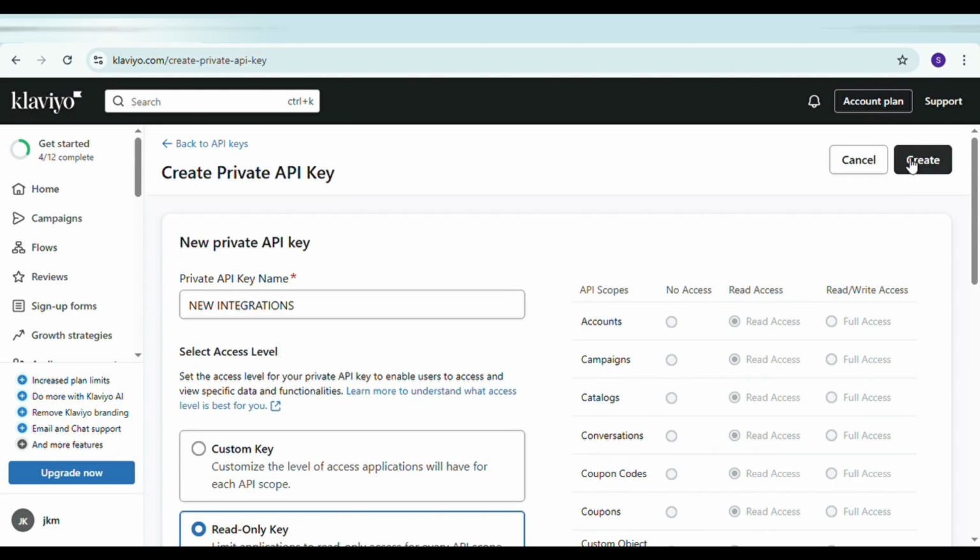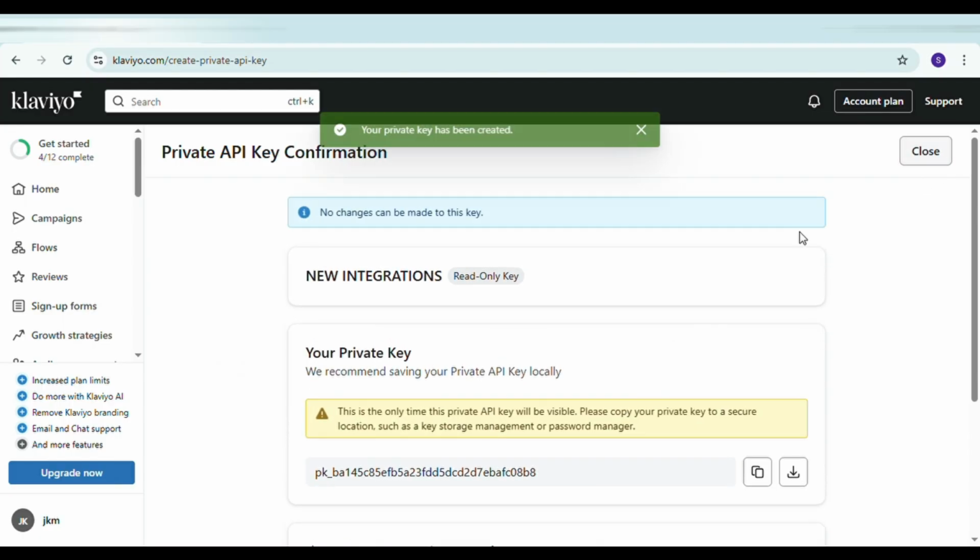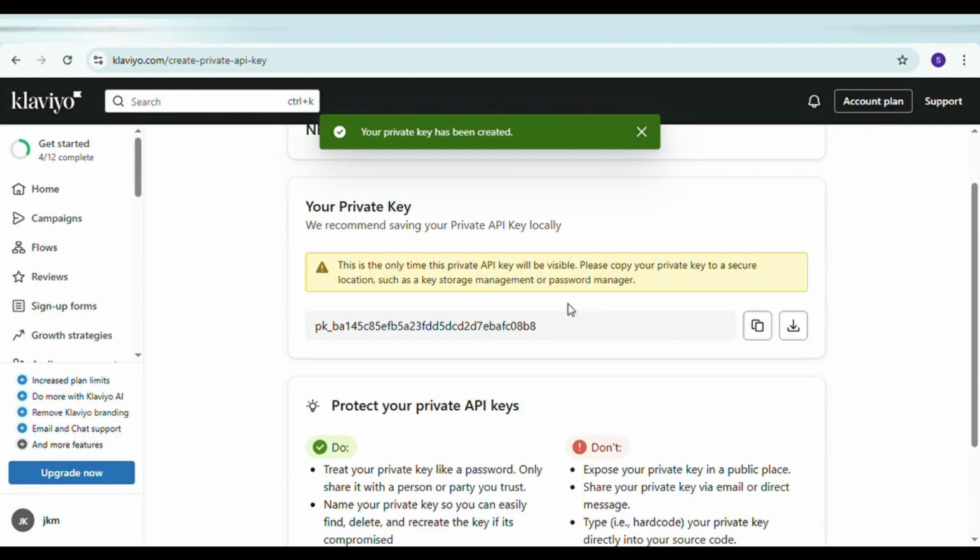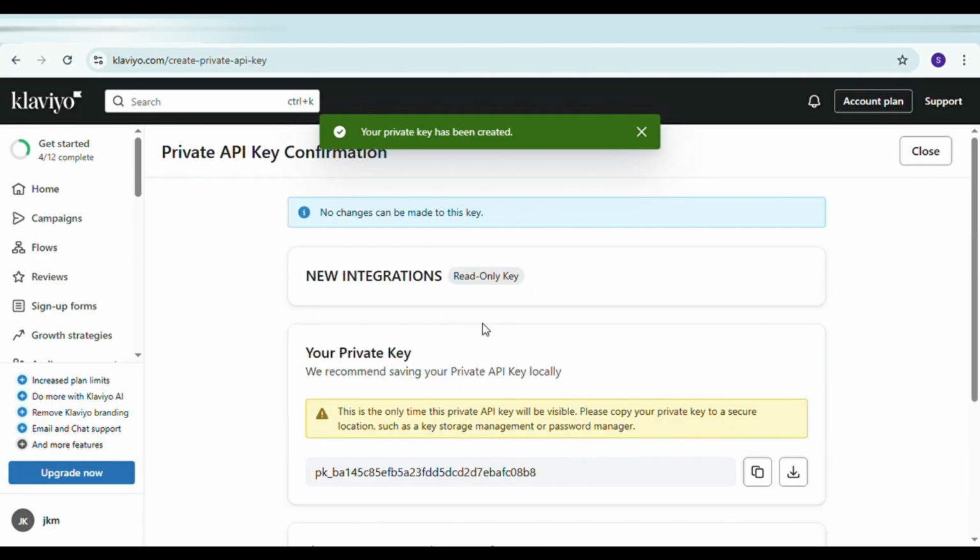For this tutorial, we will go with Read-Only Access since we just want to fetch data for external tools like Klaviyo or similar dashboards. Once selected, just click on the Create button. Now your private API key is generated. You will see the key appear on the screen, and from here you can copy it.